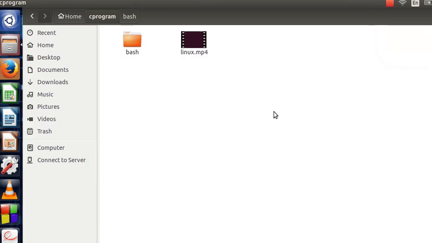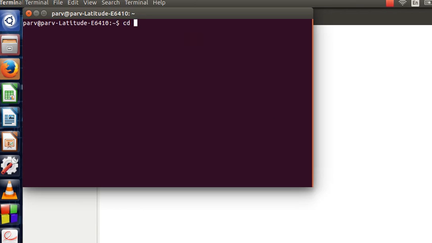Hi guys, today in this brief chapter I'm going to be talking about file management in Linux. That is how to copy, move and rename files. So let's get started. Get to your terminal. Now navigate to the desired directory wherever you want to work.